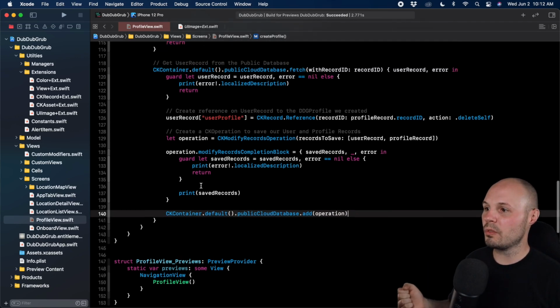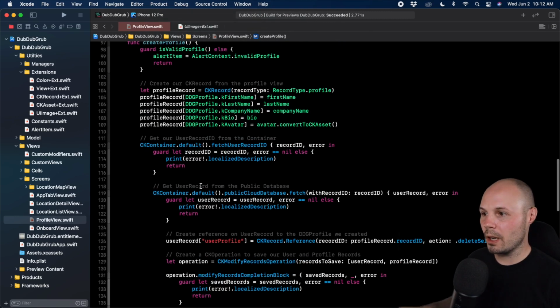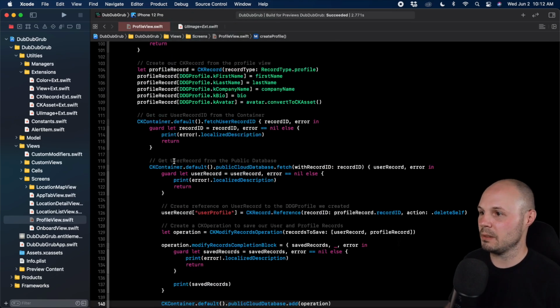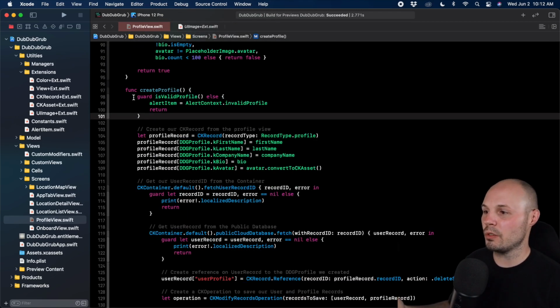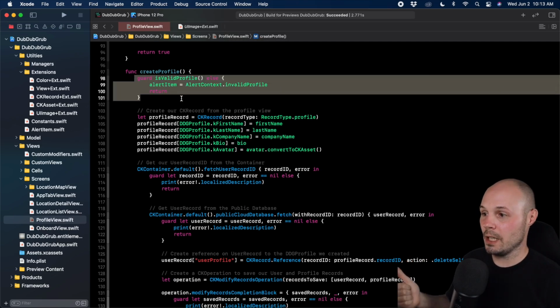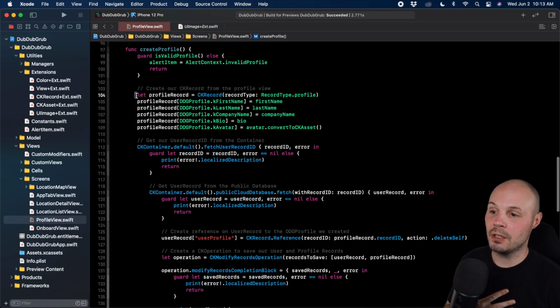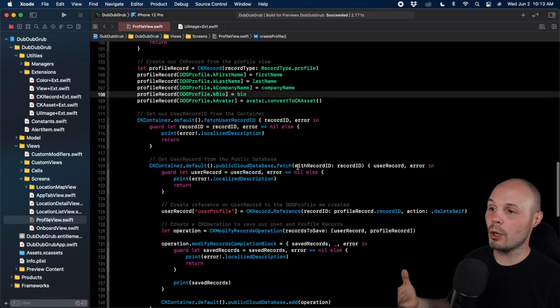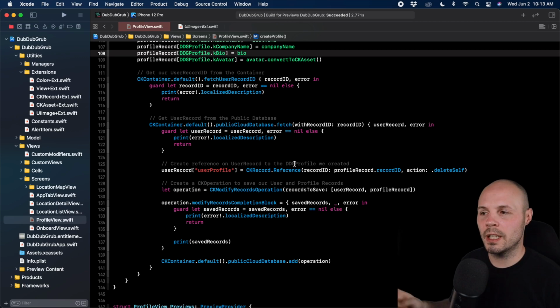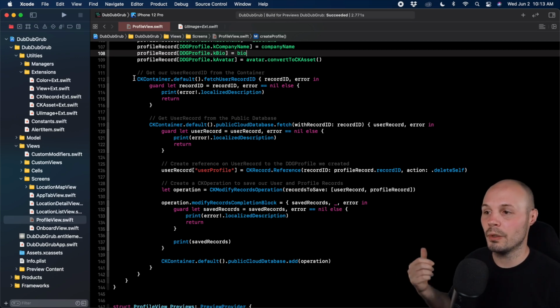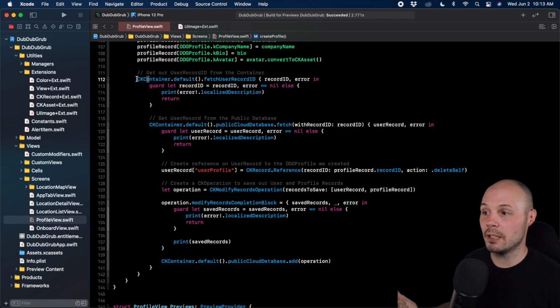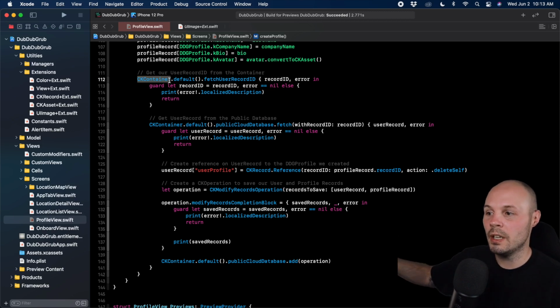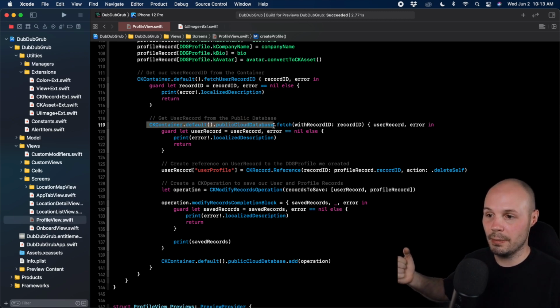Okay, one quick run through before we test, right? Our create profile is a little bit long, so I'm going to minimize here so we can see a lot more of it. The first thing we do in create profile is check, is our form valid? Great, we have all the information. Okay, cool. Create a CK record from all that information. Now that we have our profile record, we need our user record so we can connect the two. To get our user record, we first have to get our user record ID from the container. You notice that's the difference. That's our overall container, and now we're going into the specific public database to get the record.